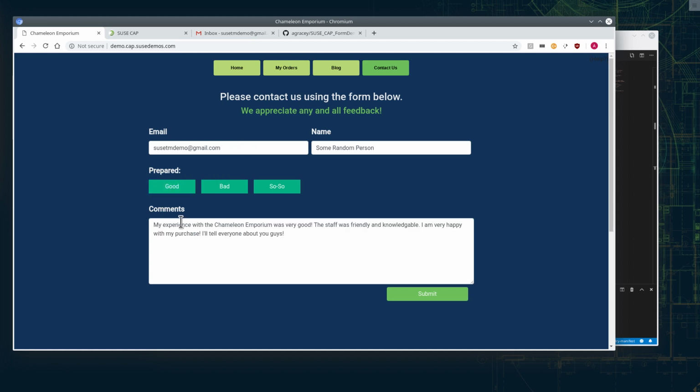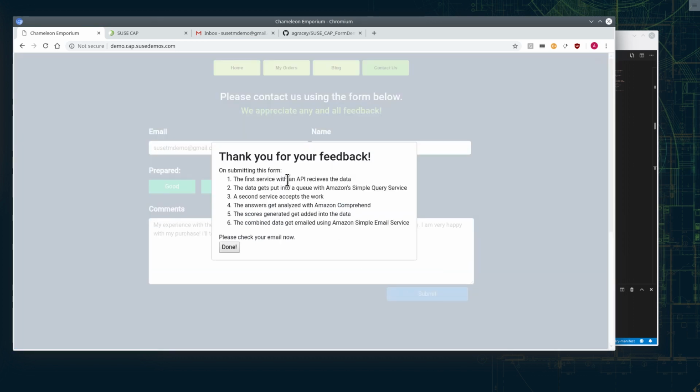So I'll go ahead and use the good prepared statements here. And when I submit, the first service receives the data and puts it into the SQS service. And then a second service accepts that work, analyzes it with Amazon Comprehend, takes that generated data, adds it into the email, and then emails it out through Amazon's Simple Email Service.